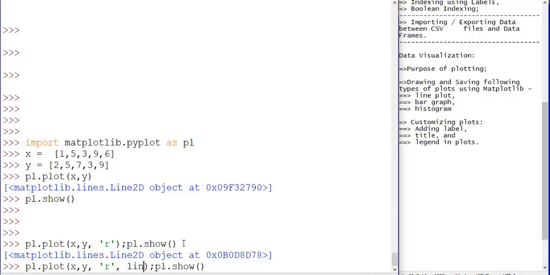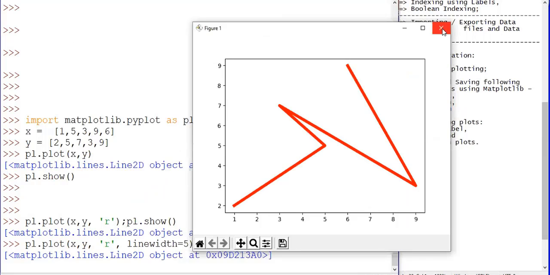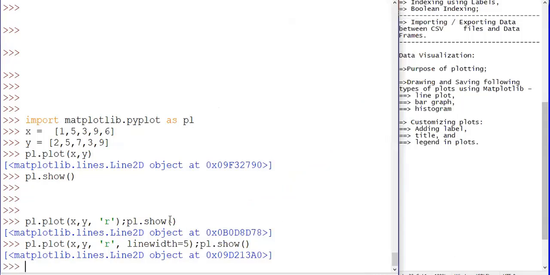I'm going to use the line width also. So I'm using the line width, and I'm giving the value 5. Okay, and I'm pressing the enter key, and now you can see the thickness of the line is increased.